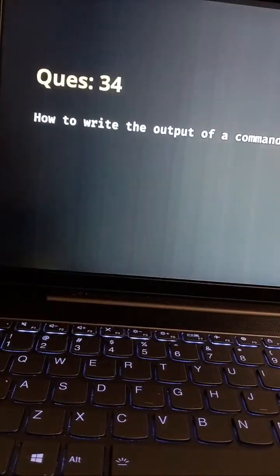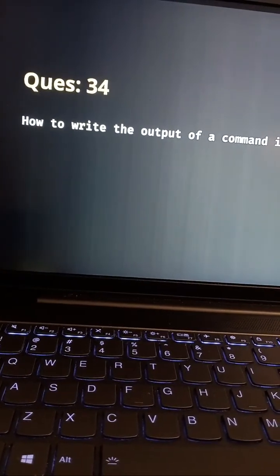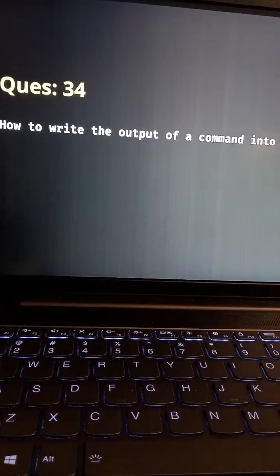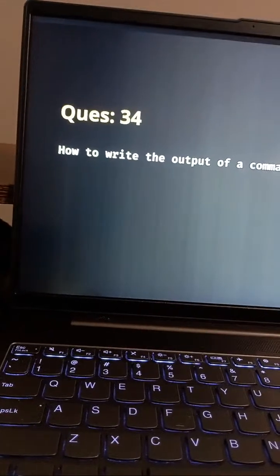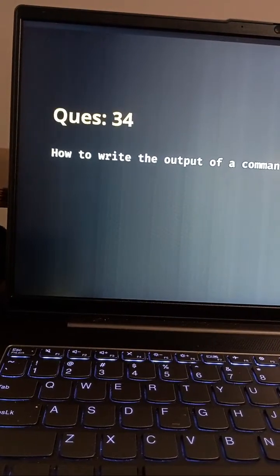Now let's see some questions on redirection. How to write the output of a command into a file? Generally, whenever we execute a command, we see the output of the command on the terminal. But now I need to write or redirect the output of the terminal in a file. How can we do that? We can use the redirection.